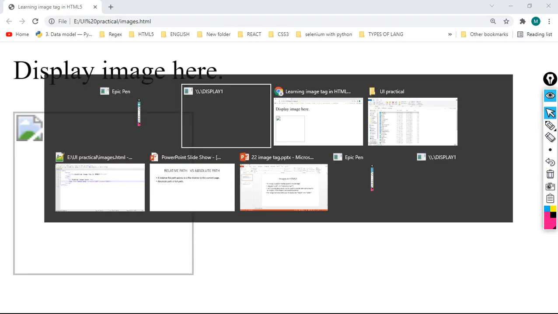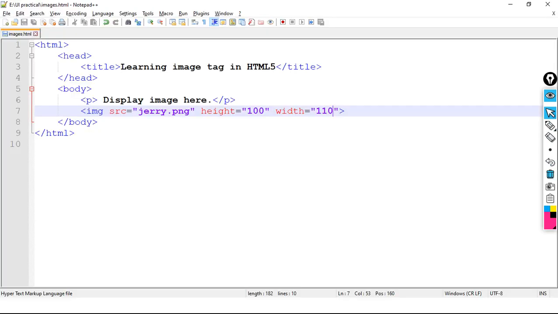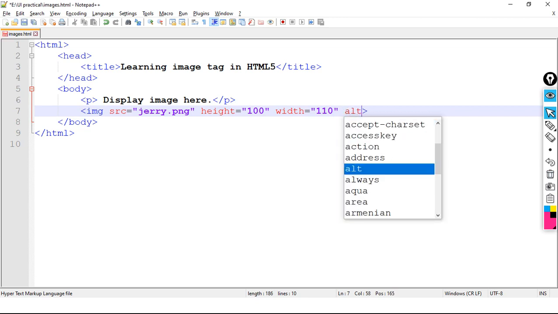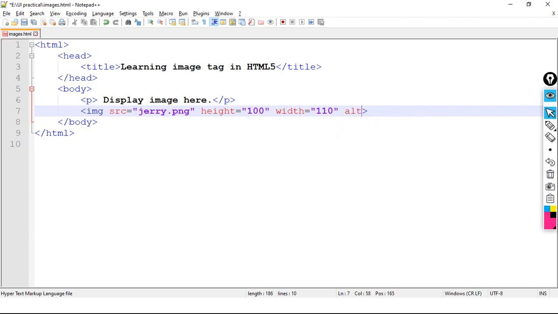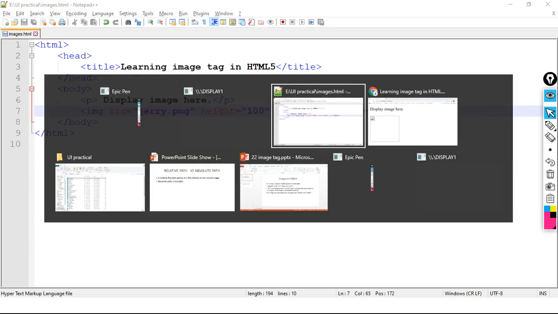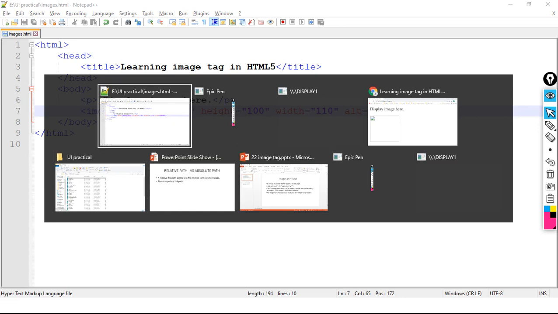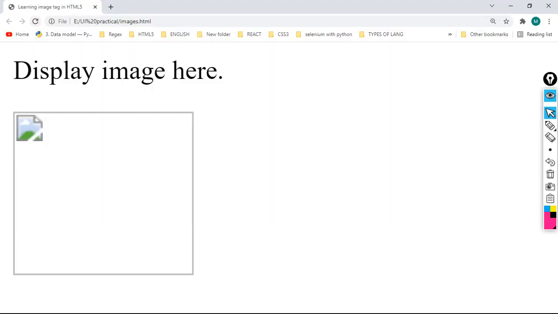But what if the file is not there, I want to give some message, so I will make use of alt is equal to jerry. Save and refresh. Jerry, here you go. See what I am getting here, jerry.